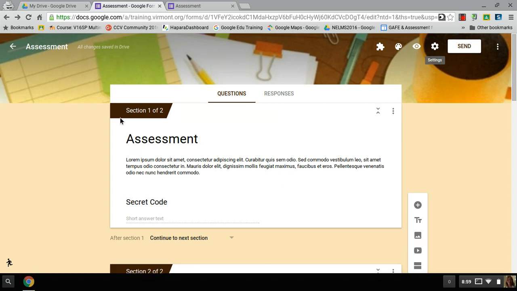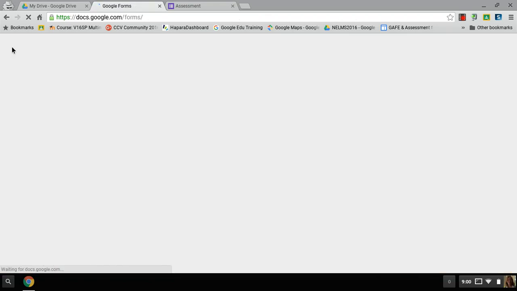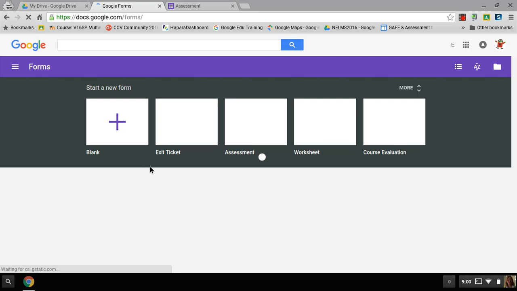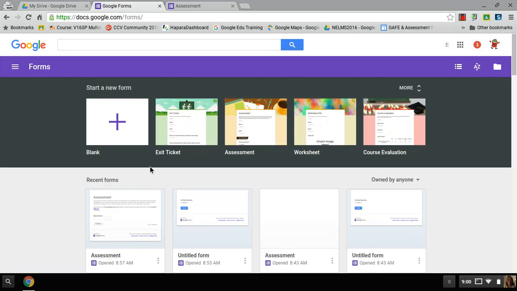So I hope that's helpful. I'm really excited about the new forms. It's a nice way to secure your assessments and forms so people aren't just filling them out, and it allows for more self-paced learning.